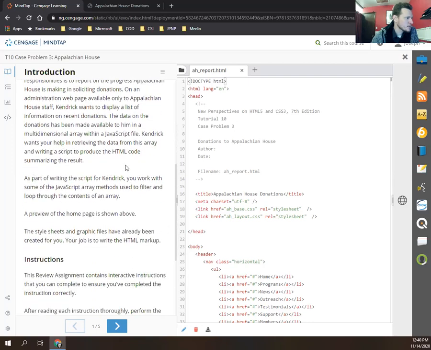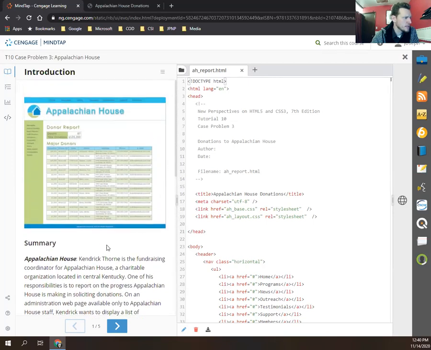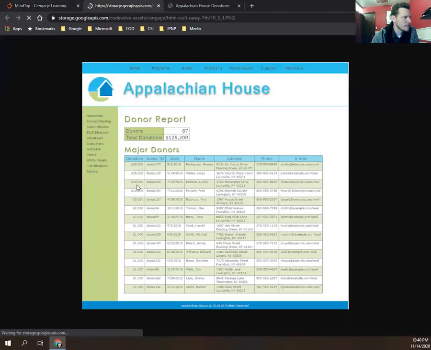As part of writing the script for Kendrick, you work with some of the JavaScript array methods used to filter and loop through the contents of an array. The preview of the home page is shown above. The style sheets and graphic files have already been created. All we're doing is, it says we're doing the HTML markup, we're going to be doing the JavaScript, I assume, right? So let's have a look.